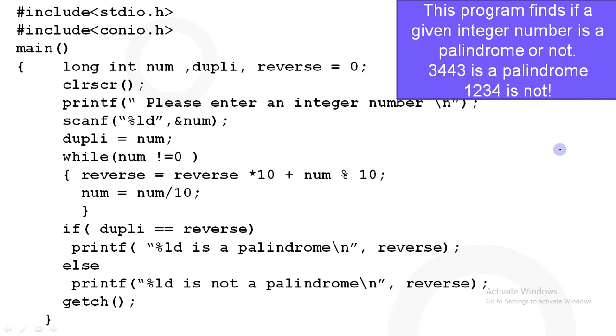Okay, 4 will be retrieved. 4 will be added to 340, it will become 344 because 34 into 10 will be done. So 344, and then 34 will become 3, and 3 mod 10 is 3, and 3 will be added to 3,440. So 3 will be added, and what we get is 3, 4, 4, 3 even after reversing, and the duplicated value is compared with the reverse number. If they are equal, then it is a palindrome, otherwise it is not. This is the simple logic of this particular example.